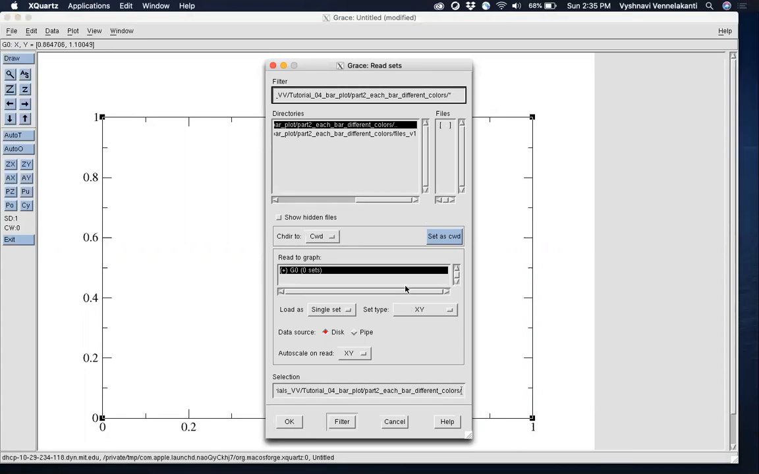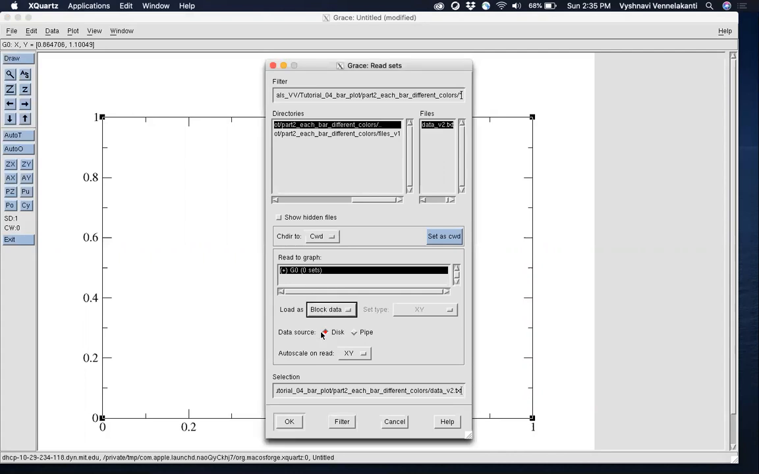You just have a star there and click enter. Select data v2 and load as block data. We could try loading it as a single set, but if we do load it as a single set, all the bars will be loaded in one graph, and that way we can't tune the properties of individual bars independently. So change it to block data.